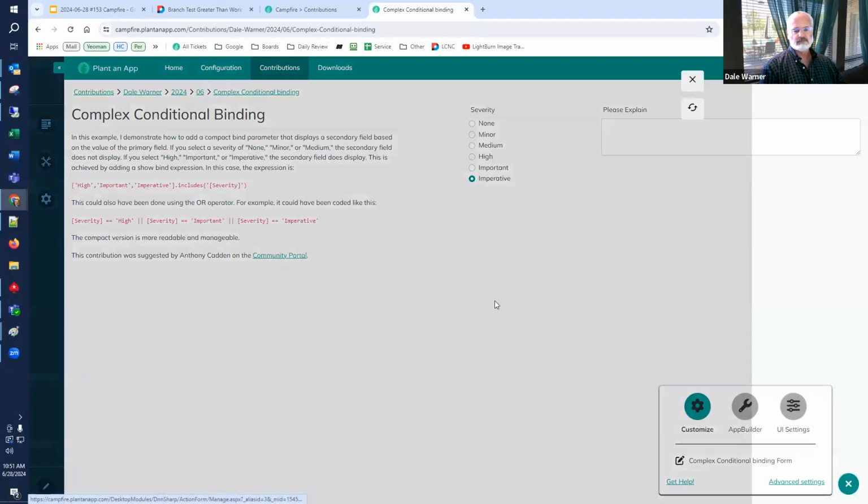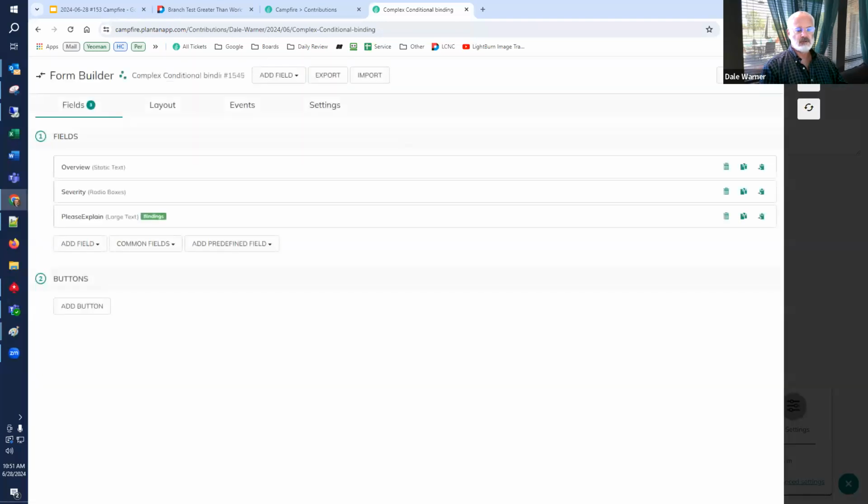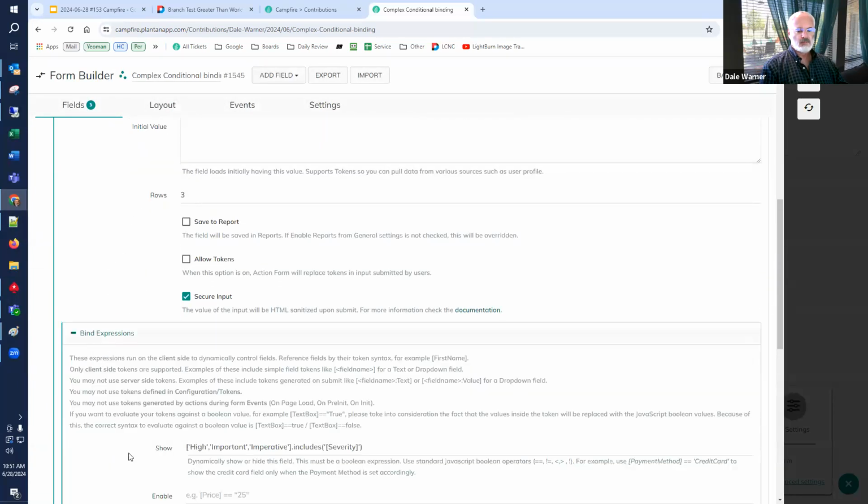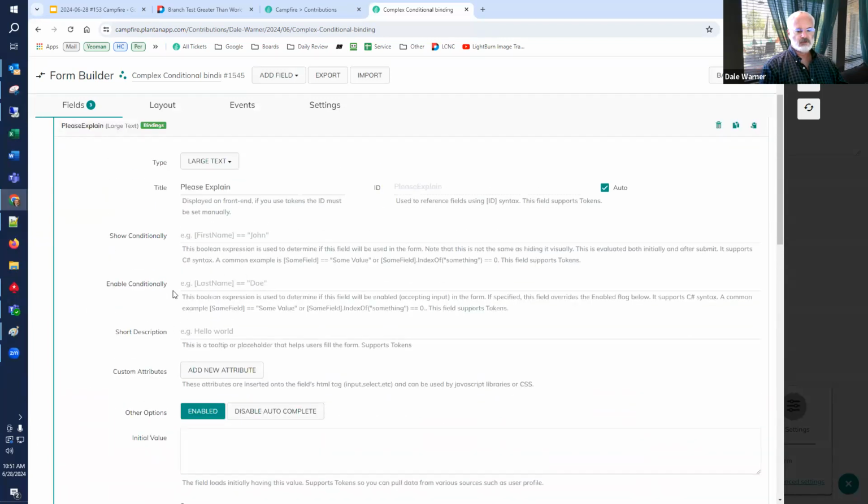So for those that don't know, we are working on the bind expression. That's where we put it. You might only want to include this, for example, in a show conditionally or enable conditionally, and that expression won't work here. This is different, it supports C# syntax instead of JavaScript syntax, so it's slightly different, and I'm sure it's doable, but I don't know what it is.